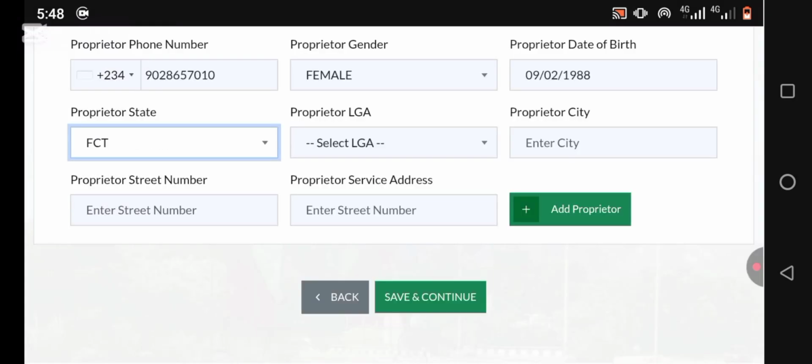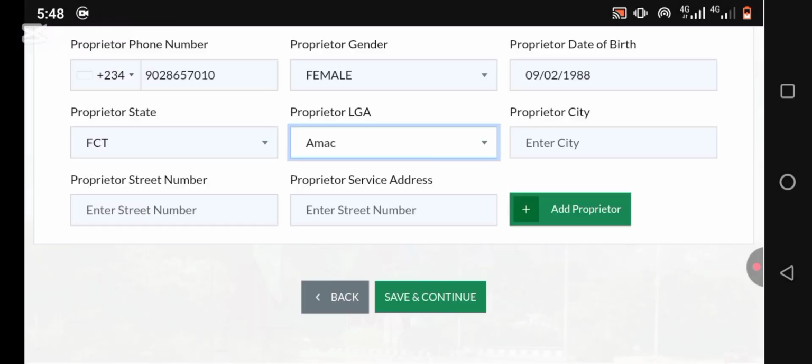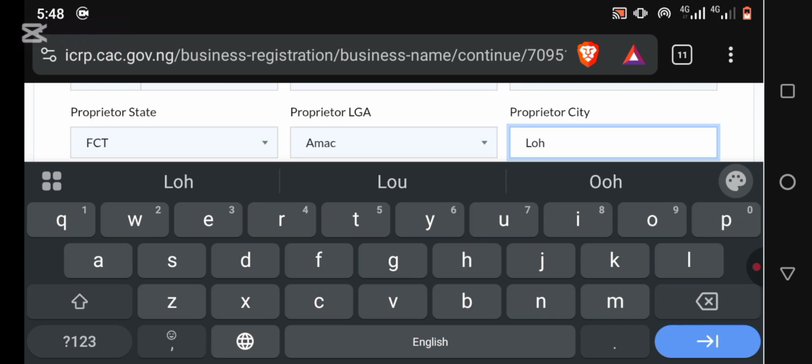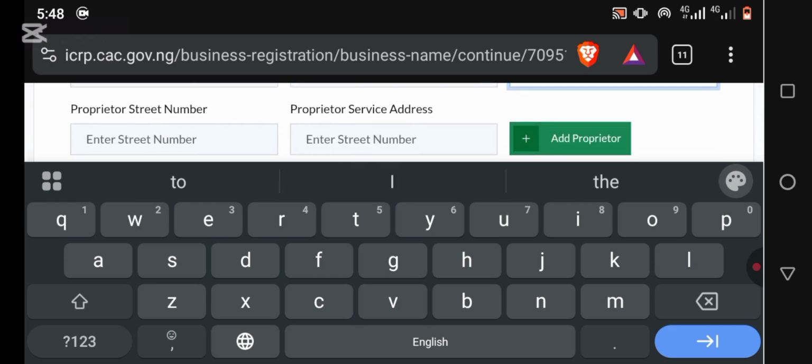Then the proprietor local government. Then we select the proprietor city. Then we will type in the city. Okay, then you enter the street number.